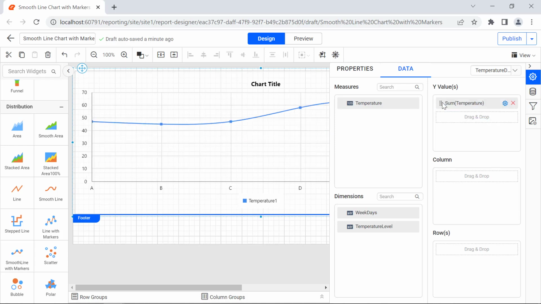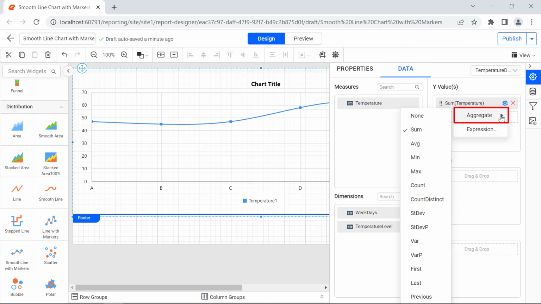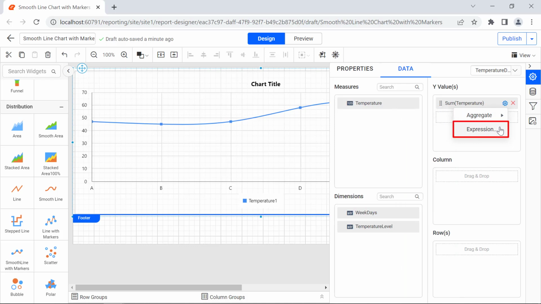Drag the temperature field from the Measures section to the Y-value section. By default, the sum aggregate function will be applied to the expression. You can change the aggregate function by clicking the Settings button. The context menu will be displayed. Click the Aggregate option to display the list of aggregate methods. You can also change the aggregate function using the expression option.